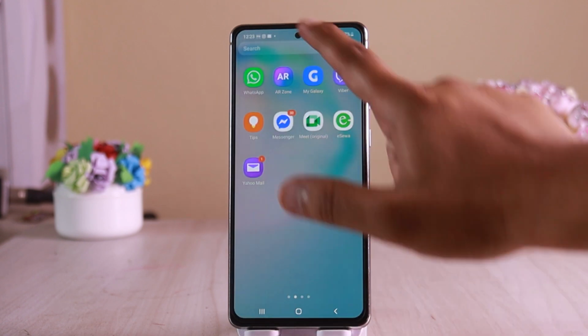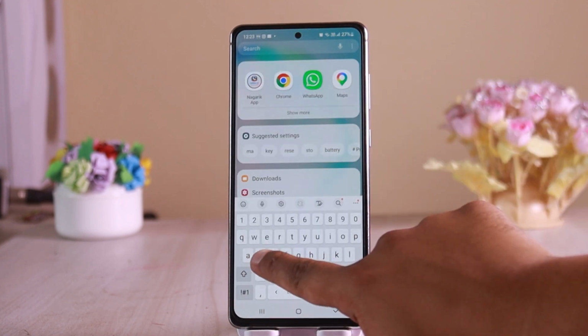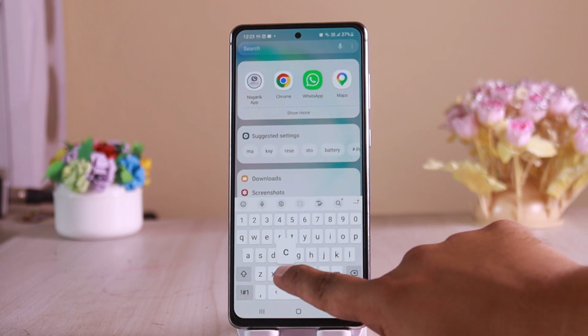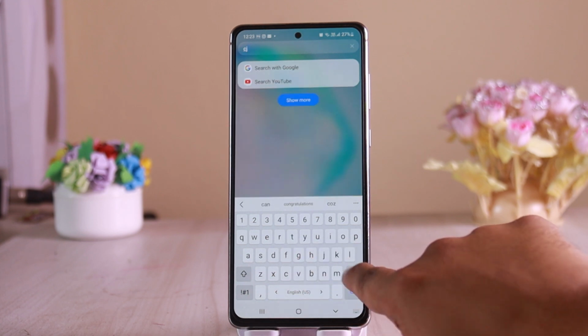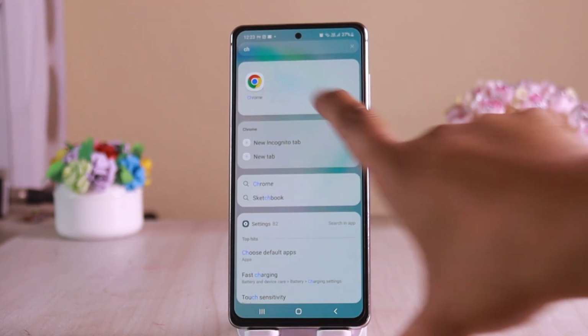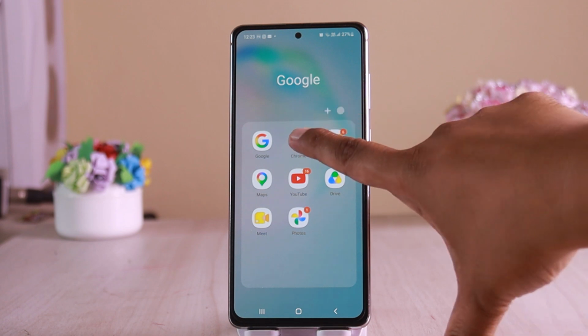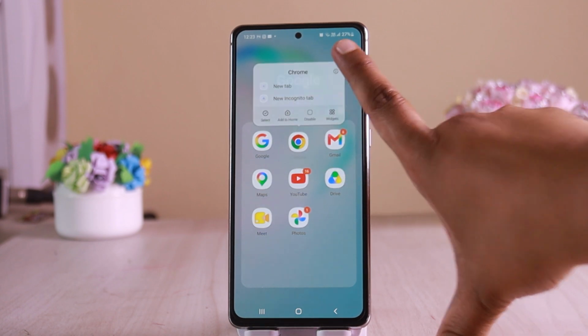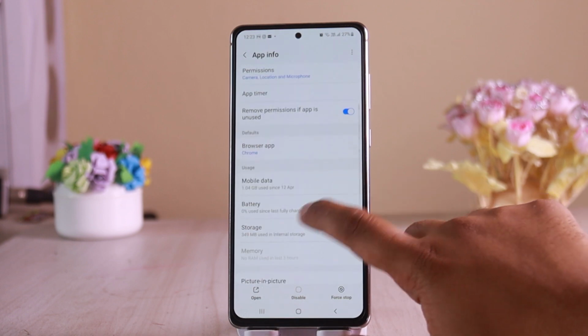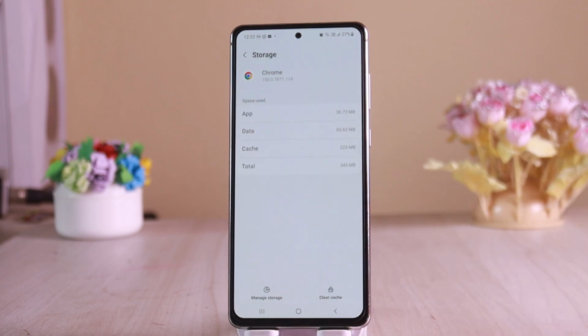The other thing that you can try and do is head over to your app drawer and search for Samsung internet, or search for Google Chrome if you're using Google Chrome on your device. Once you have searched for the app, you can long press on the app and then simply hit locate app. Once you have hit locate app, you can long press on the app again and then head over to the info icon right next to the app. From here you can scroll down and then hit storage and then clear the cache of the app that you're using.